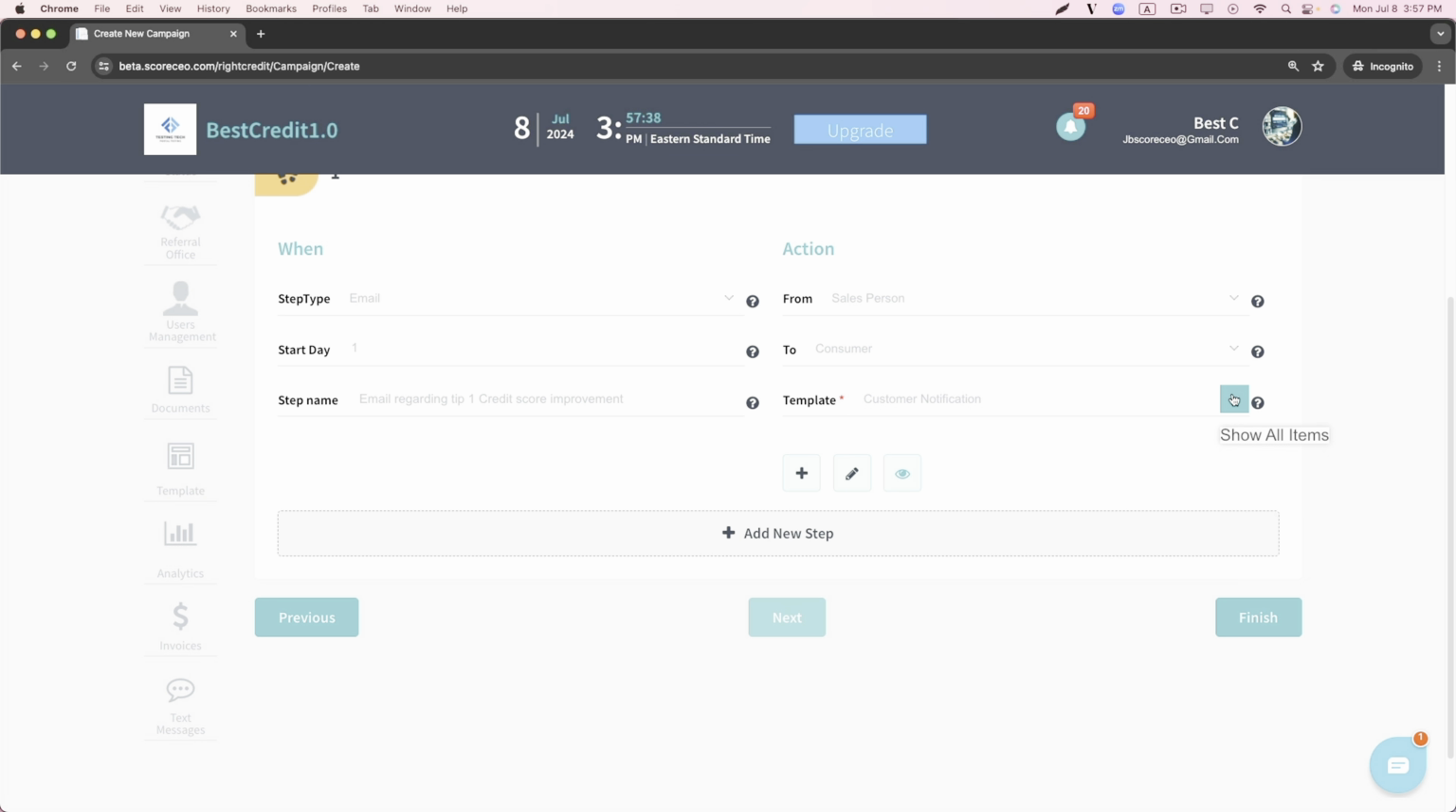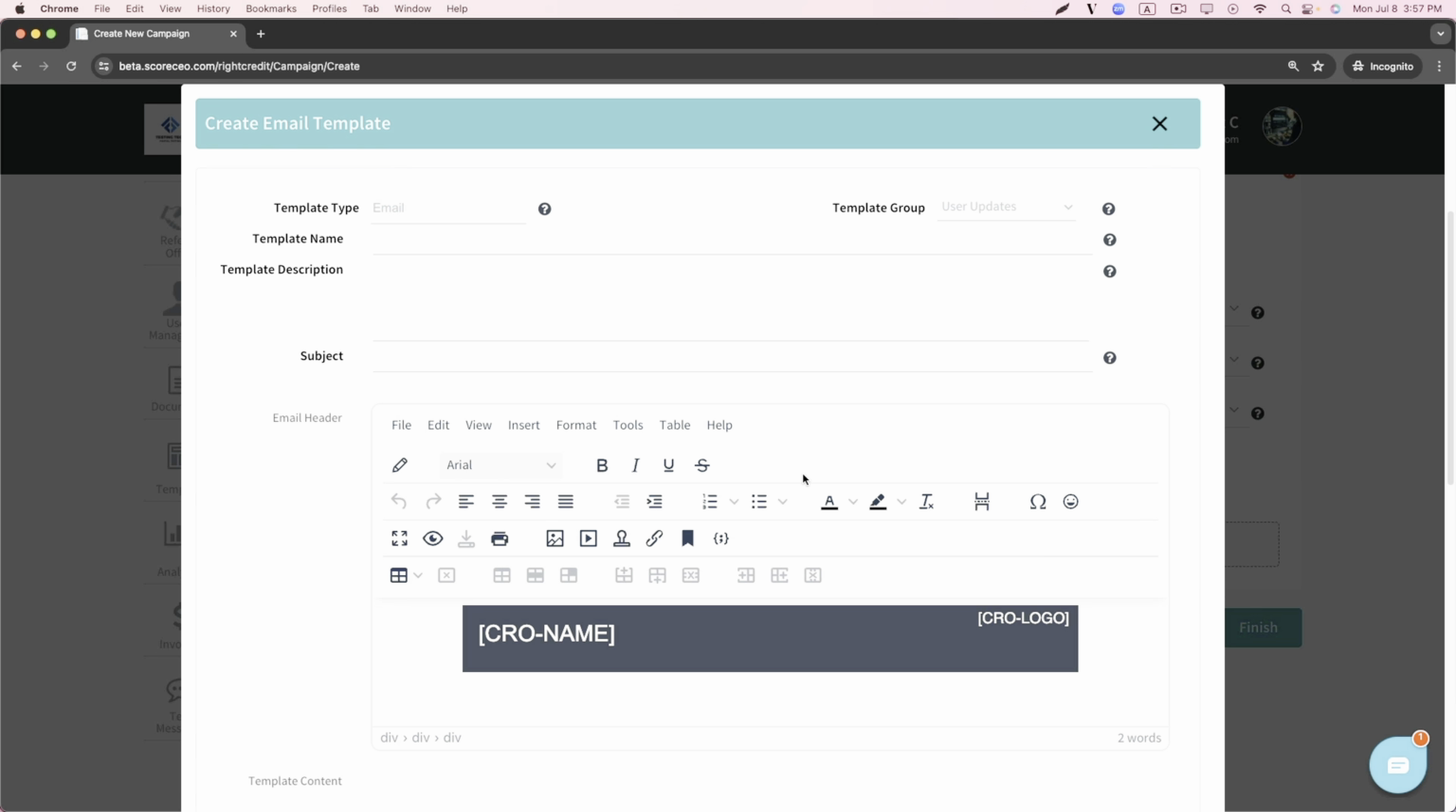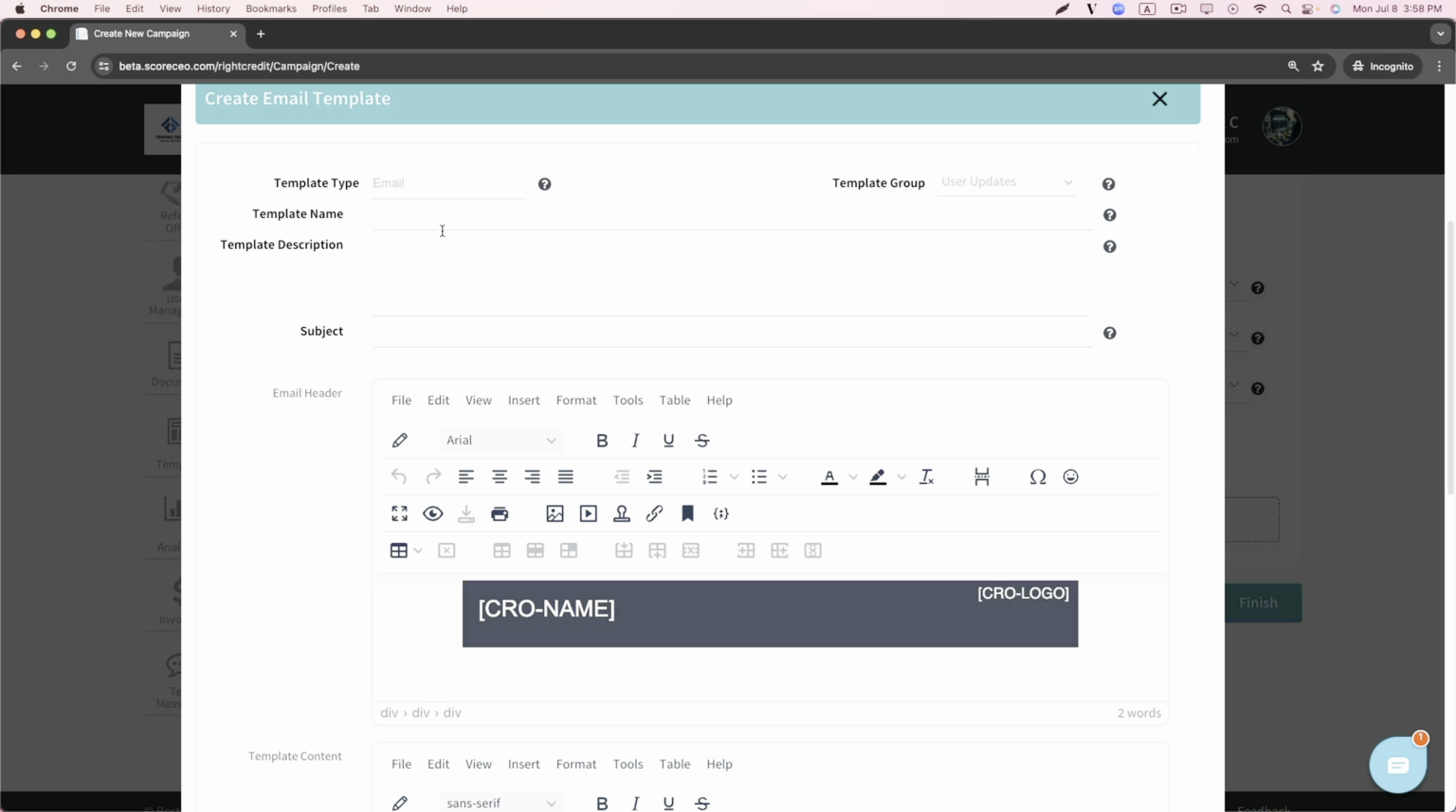To select the template, you could click the drop down menu and search in your templates. If you haven't created your template yet, that's okay. You can create the template on the fly by just going to this plus sign here, and that will open up the window allowing you to create your template. So you want to name your template, give it the template description. This is also hidden from the client. They are not going to see that.